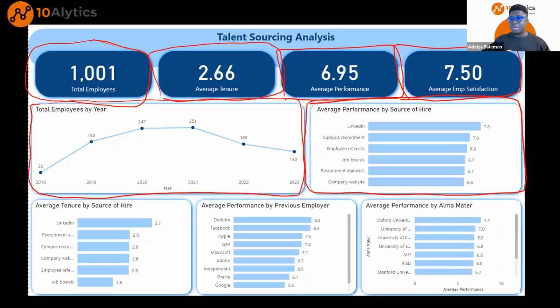Okay, but I've done this for us already. We have an idea of what our design is going to look like, so we're going to follow this pattern to come up with our reports. So how do you even come up with this? How do you know the number of employees that you have? How do you calculate the average tenure? How do you calculate the average performance, the average employee satisfaction? How do you calculate all these things? That's what I'm going to be showing you in the next 30 minutes.